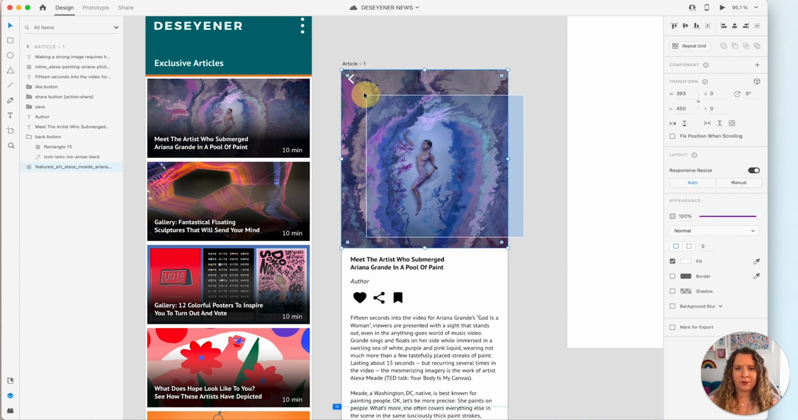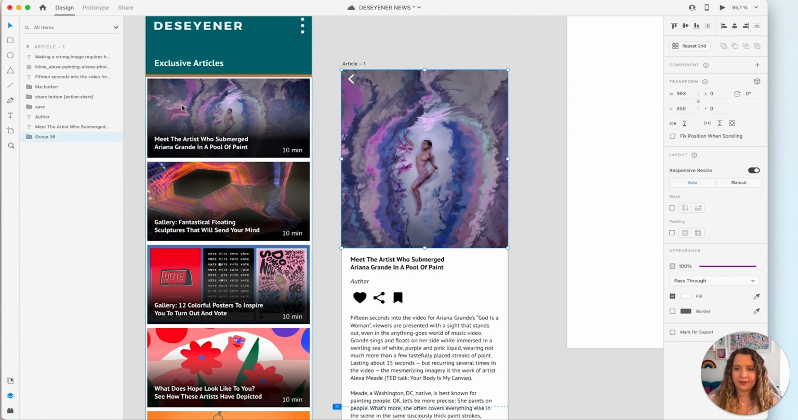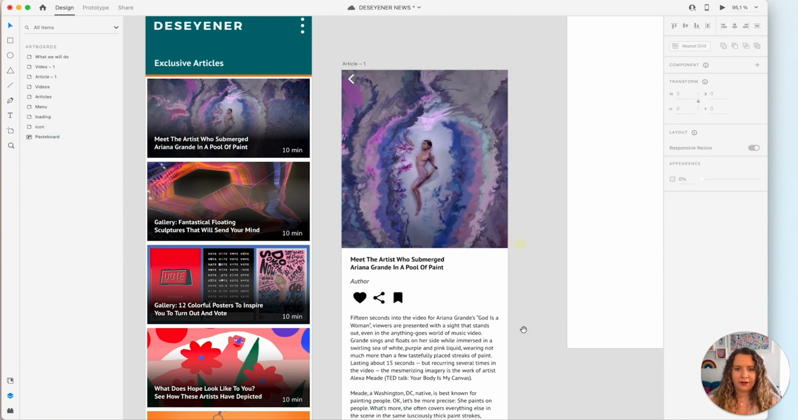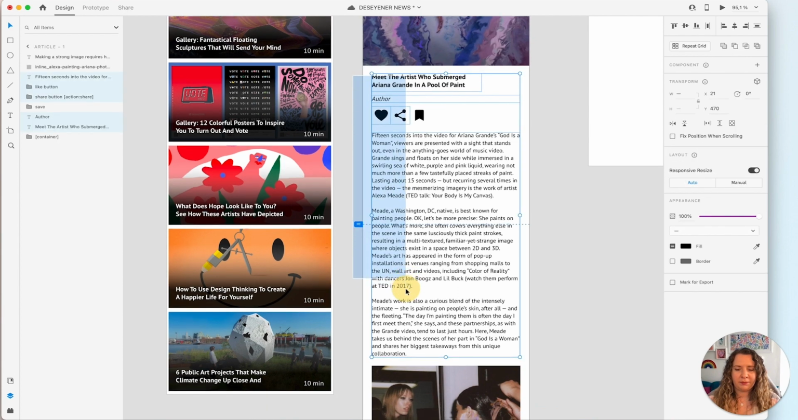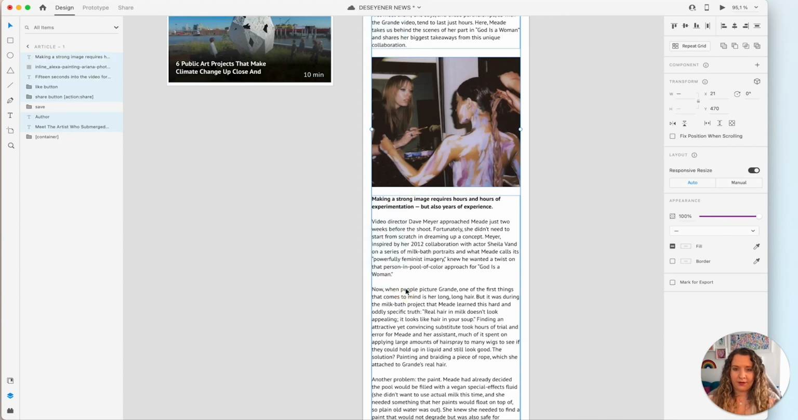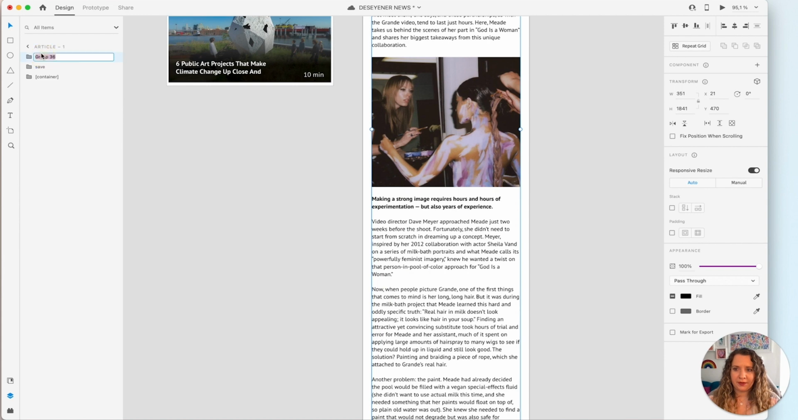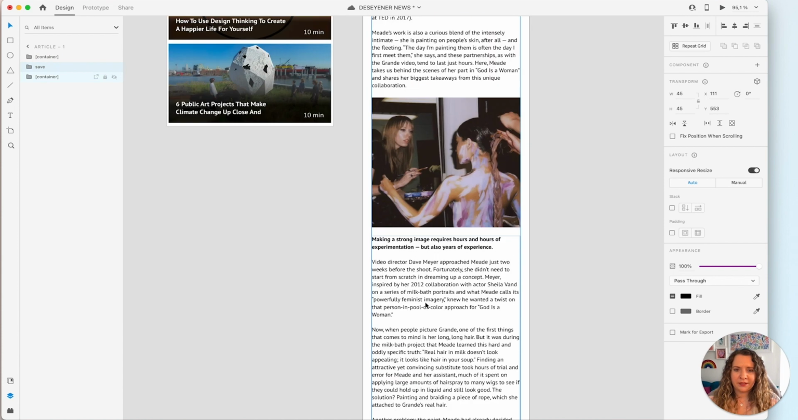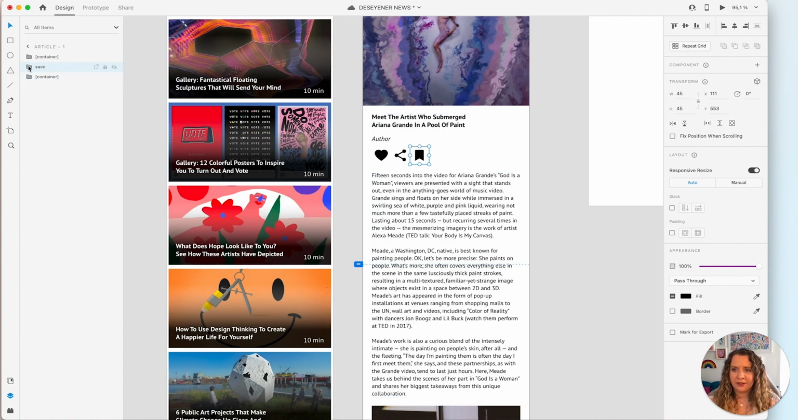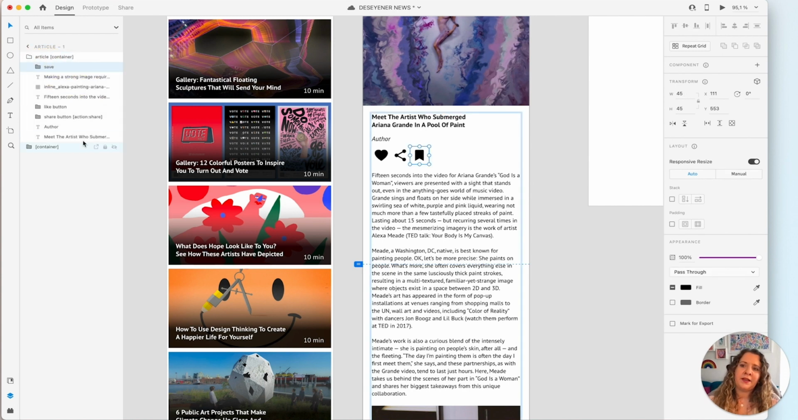Now we need to put all of our content into containers. So I'm going to create one container up here for the header and back button, and then I will do the same for everything below that. I'm just going to group it and call it container. You can see that my save button hasn't made it into my selection, so you can also name the layers. So we're going to call this the actual article so that we know what we're doing. I'm going to drag and drop that in there so that it's in the right place.